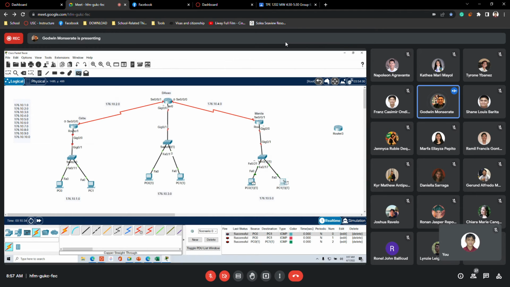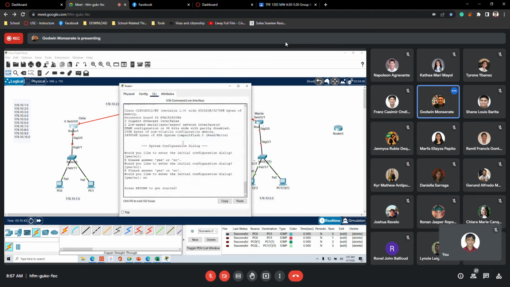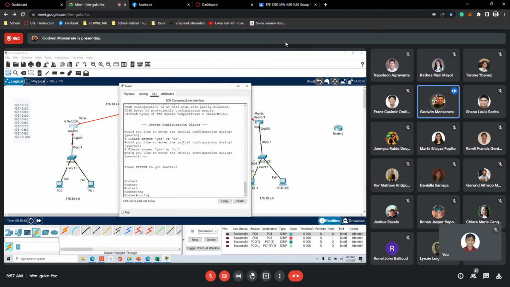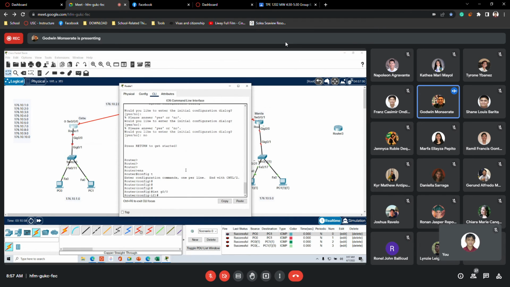Obviously they cannot ping outside because we did not configure our router yet. To configure the router, very simple, open the CLI, then enable and configure terminal. We are going to set the interface configuration. We will put IP addresses on each gateway, and this network is connected to interface G0/0. So in G0/0, the IP address would be 176.10.1.1, because that's the gateway that we put in our PCs.